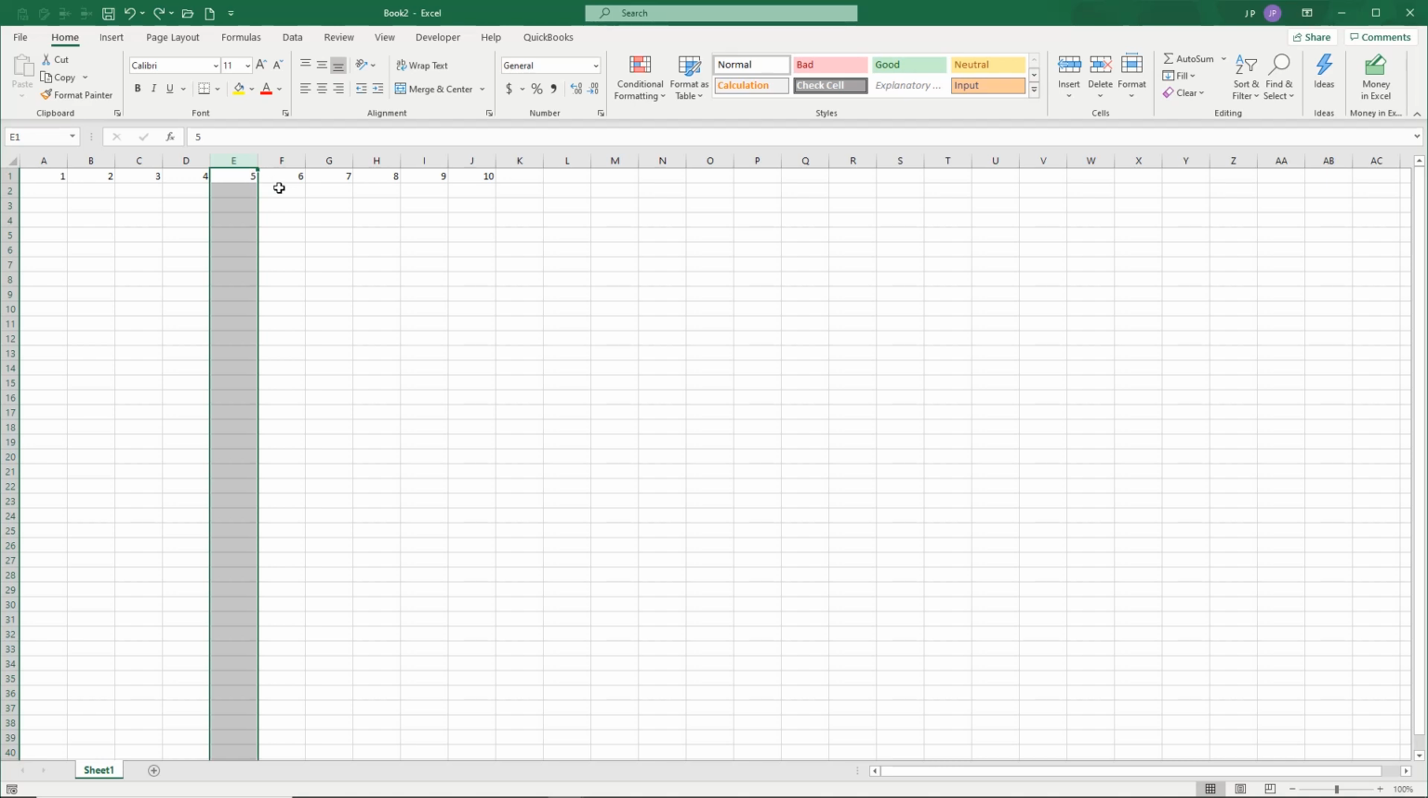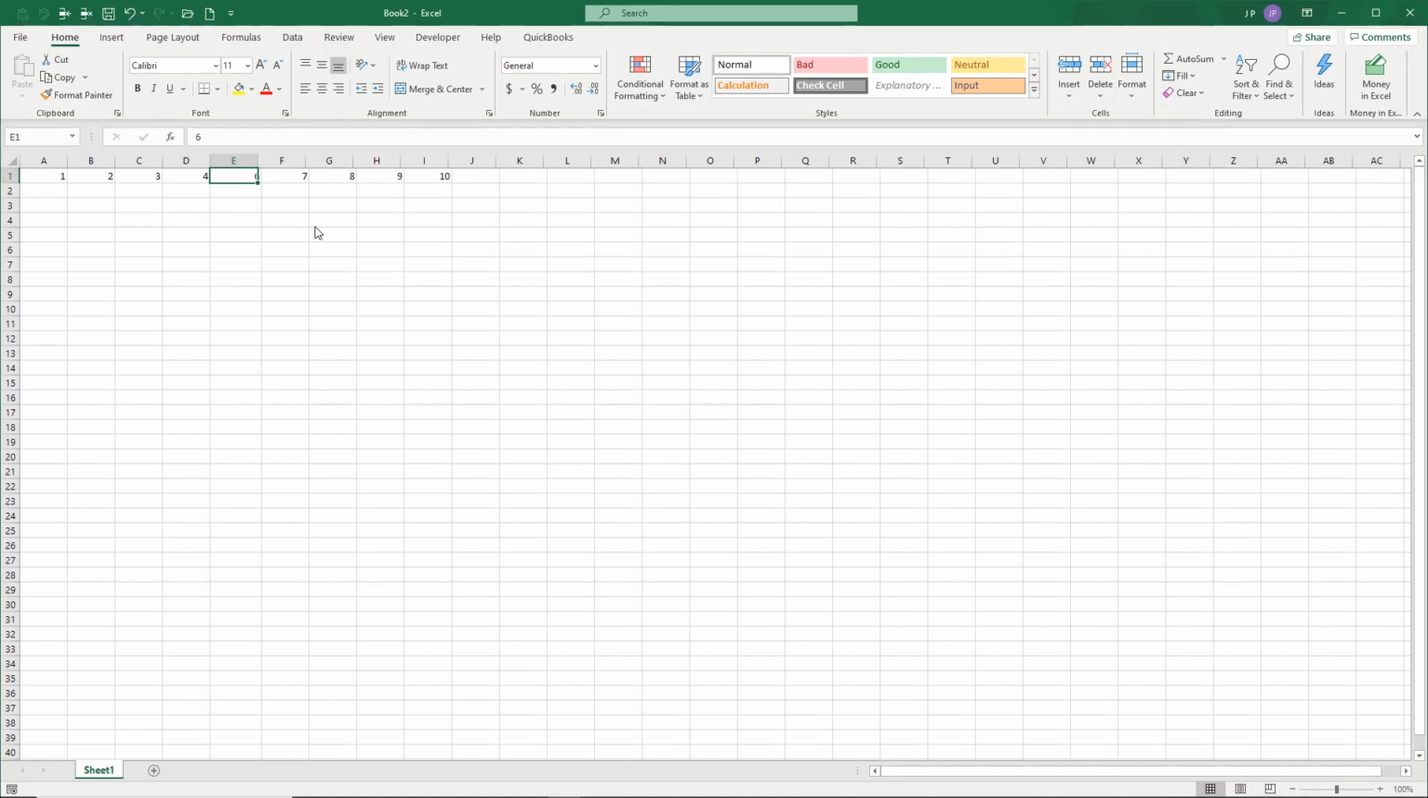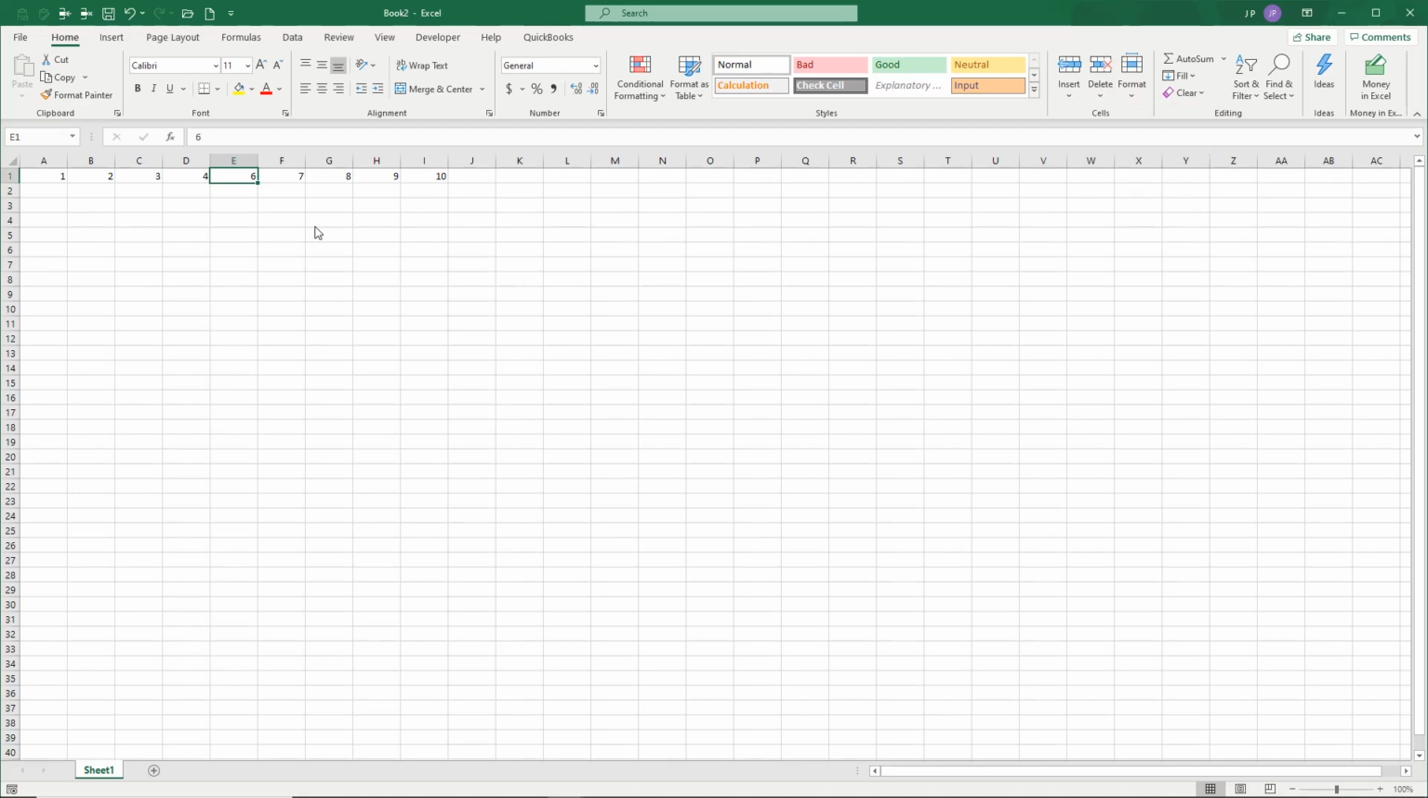Part of this video, we're going to show the Alt hotkey as we've done previously. So what you're going to do, hit your Alt key, then we're going to go H for home, D for delete, and C for delete sheet columns. That automatically deletes it. You can see how quickly that's done.